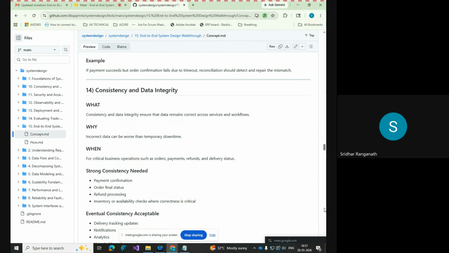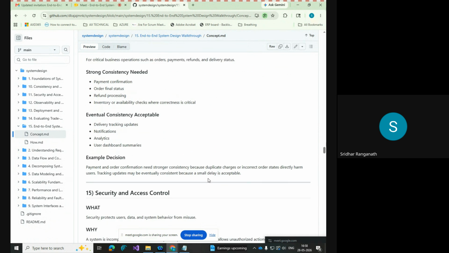Yes. When? For critical business operations such as orders, payments, refunds, and delivery status. Okay, then strong consistency is needed for payment confirmation, order final status, refund processing, inventory or availability checks where correctness is critical. Fine. Eventual consistency acceptable.